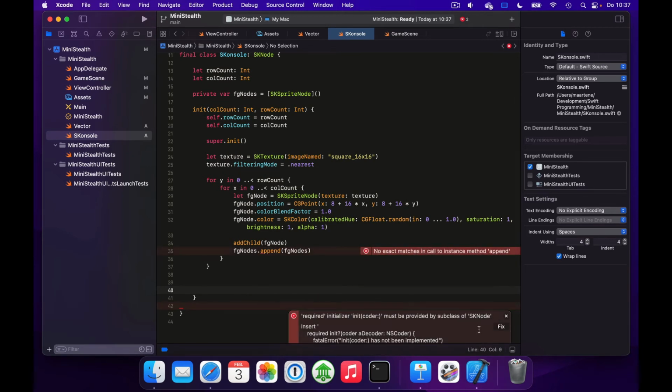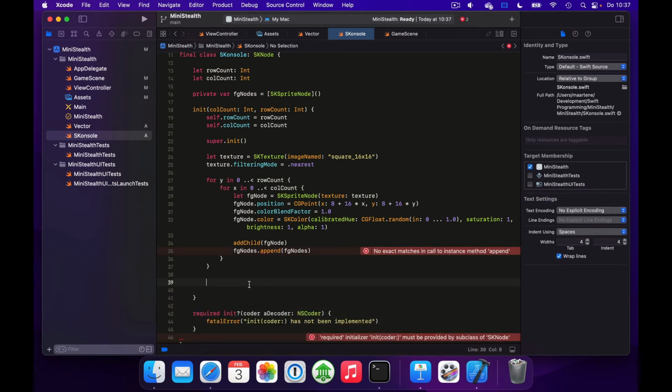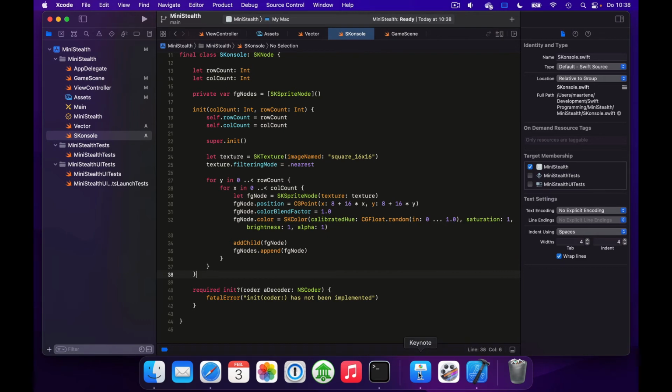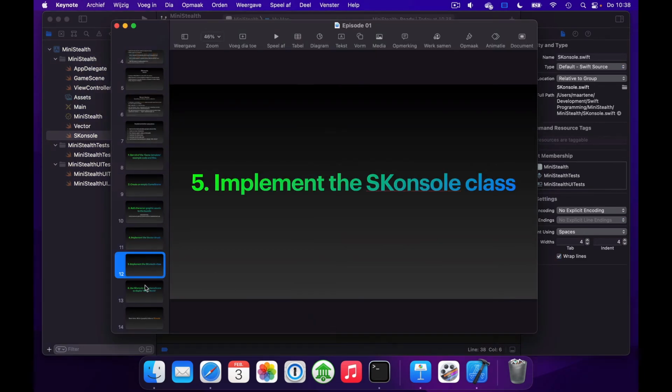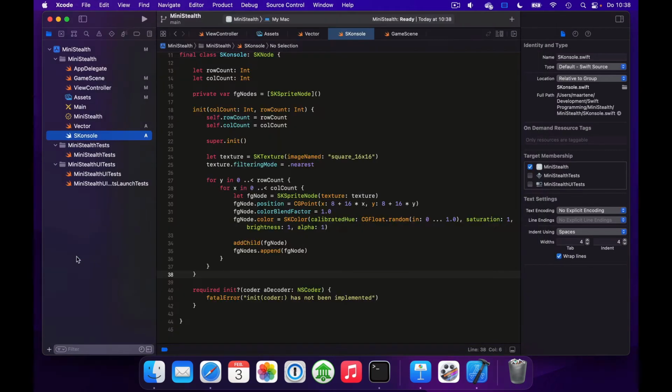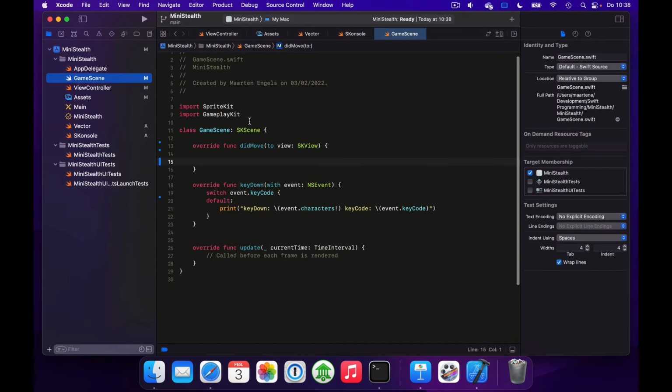We will implement this required initializer. Node singular, and I think for now this should be the most. We'll come back in a bit to add the ways of putting characters and putting strings. I first want to show the SK console in the game scene, to at least show it in the game scene so we can see that it's more or less working.